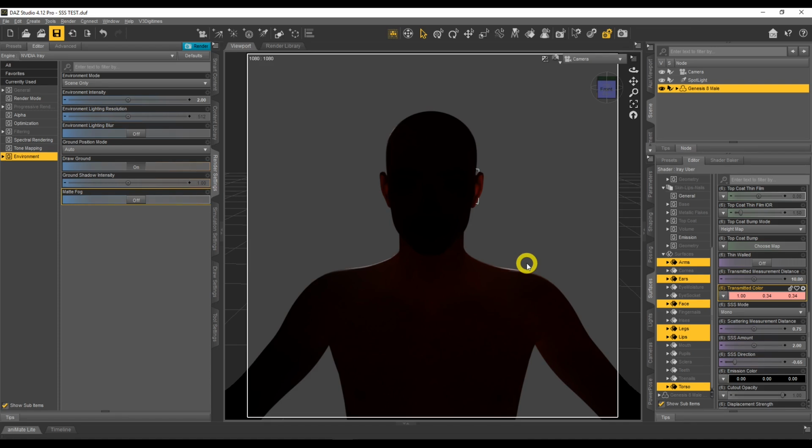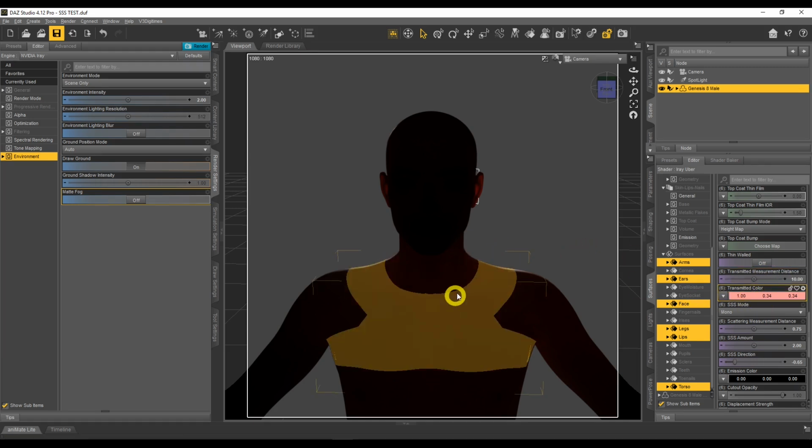So when Daz Studio created this Genesis 8 male character, this basic character, they didn't do a very good job with the settings for iRay. So shame on you, Daz Studio, for not doing a good job for that. For Daz 3D programmers, you didn't do a good job, and we're going to fix that right now. So the way this works is the higher the transmitted measurement distance, the more the transmitted color will go into the volume of the body.